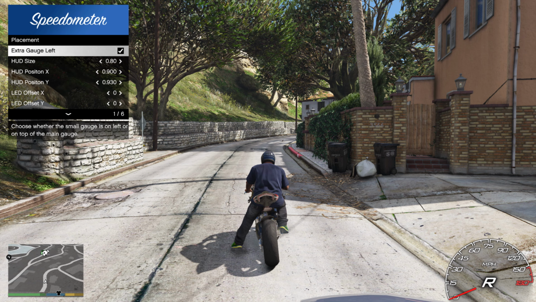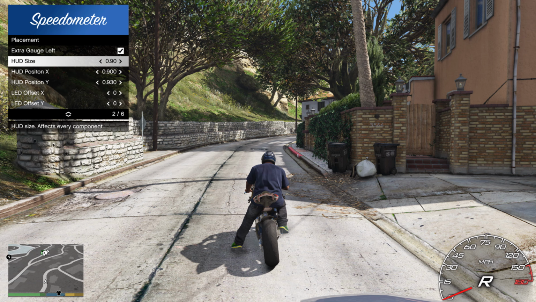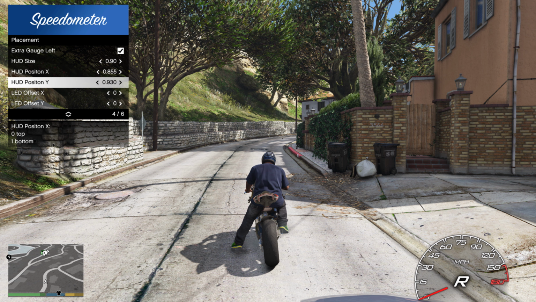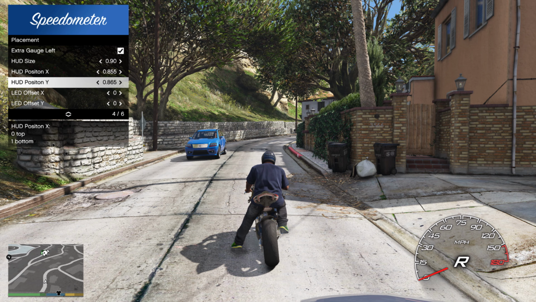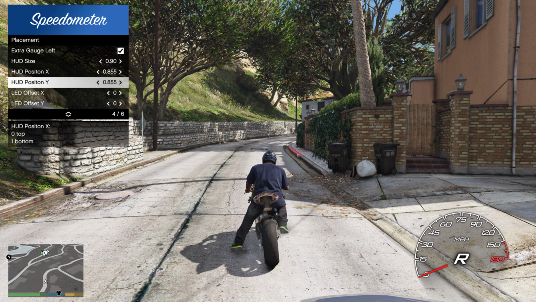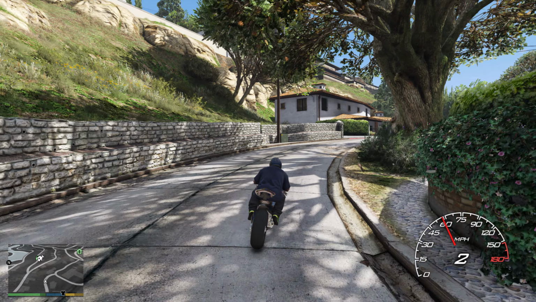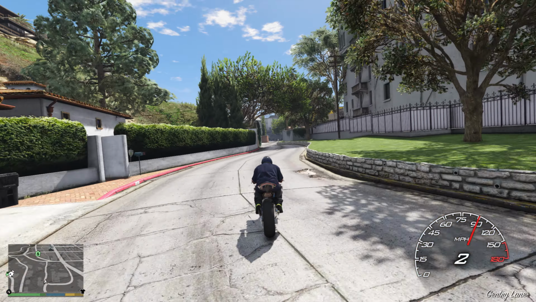Placement, you can change the placement, increase the size, decrease the size, X Y. Make this speedometer look how you like. So everything is customizable.